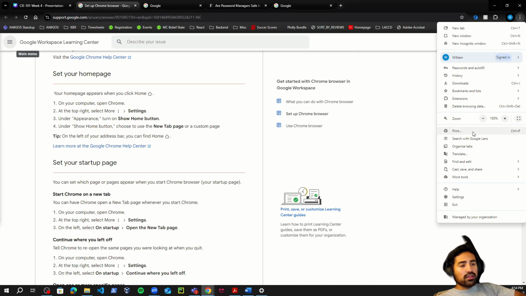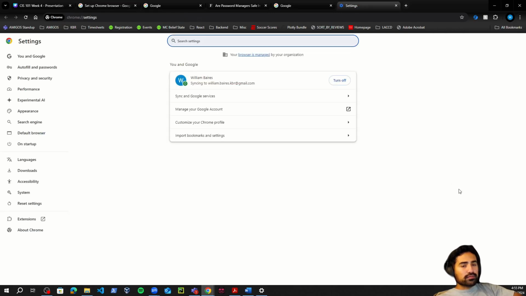I could print the page. Google Lens, that's a pretty cool feature. You can actually look up images, pictures on the web page and Google search based on that image or text. You can translate a page, extremely useful. So a bunch of settings here. We're going to go actually to the settings page here because we're going to set up our home page as the instructions say here on the left.